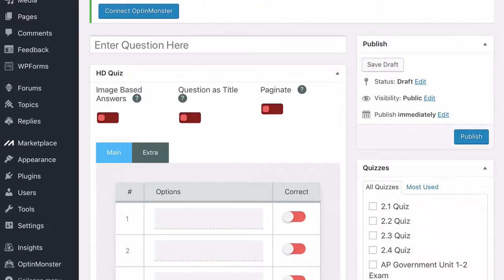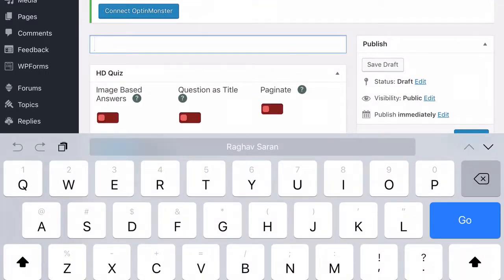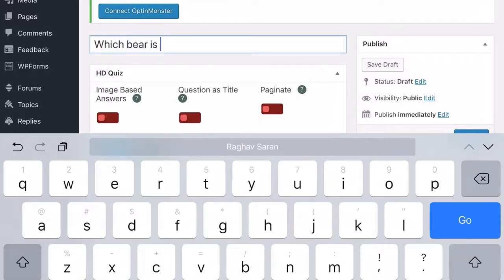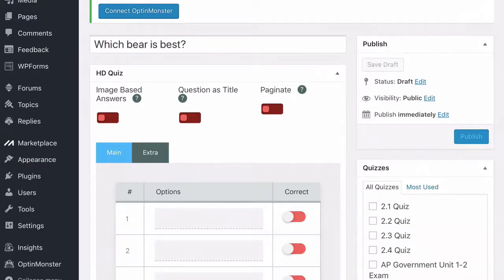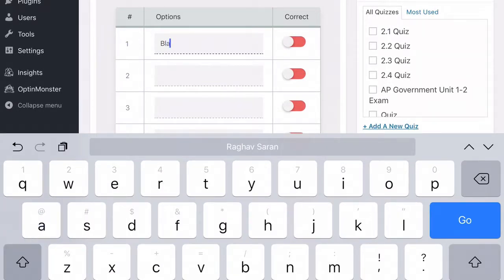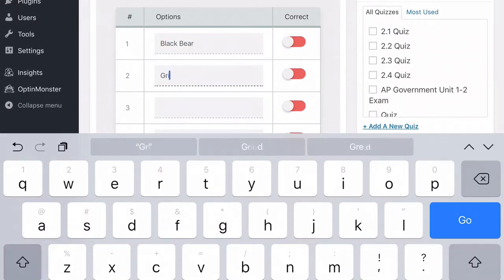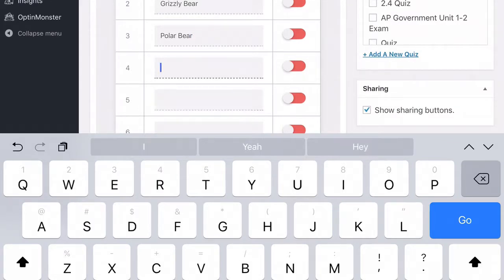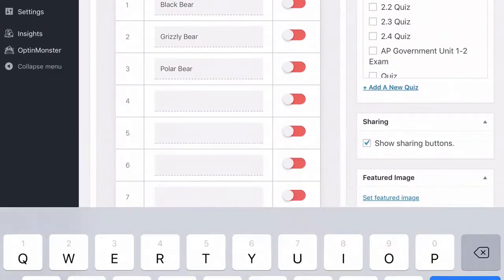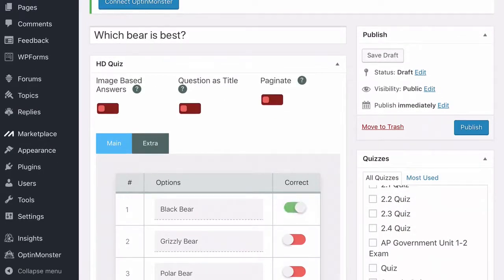So here we're going to add a new question. So all you got to do is put in a question and just type in some options. So basically this works, when you add a new question, you can just add as many questions as you want and then attribute them to a quiz. And you can do that individually as well.